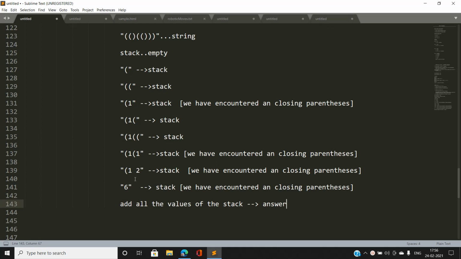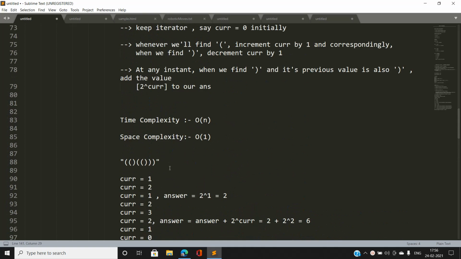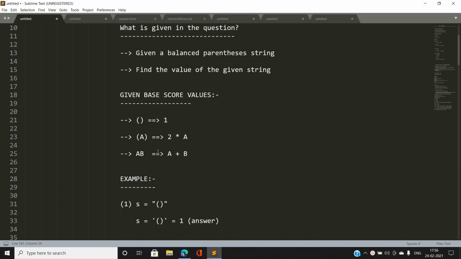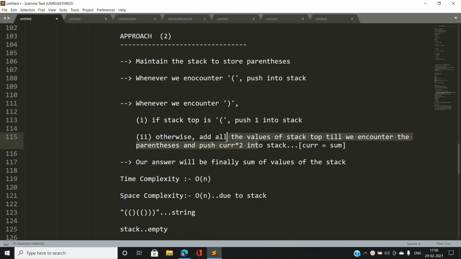As you can see here, this is basically the implementation part where I am going to use these two base functions. Whenever we encounter a closing parenthesis just as previous, I am going to use 1, and whenever we encounter this type, I am going to increment it by 2, and between these I am going to add all the values. That is what I am going to do here in my approach 2. I am going to push current into 2 in my stack. Current is the sum till we encounter an opening parenthesis. Okay, so let's move on to the code.